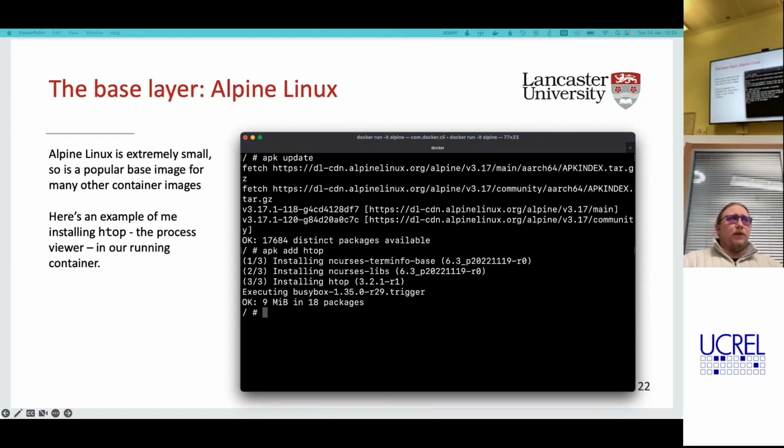So yes, Alpine uses APK as its package manager. So let's update the package cache. We have to do this first because Docker is so minimal, it doesn't even have a list of packages in the instance to even search to install the packages. So the first thing we have to do is get that list.